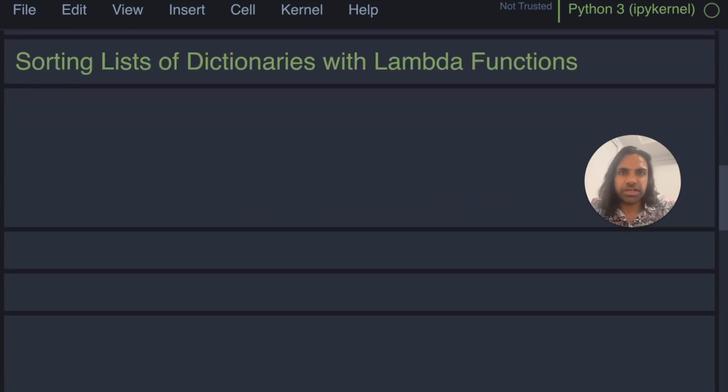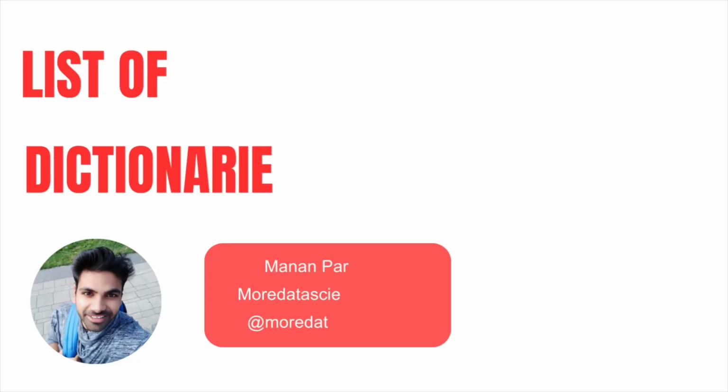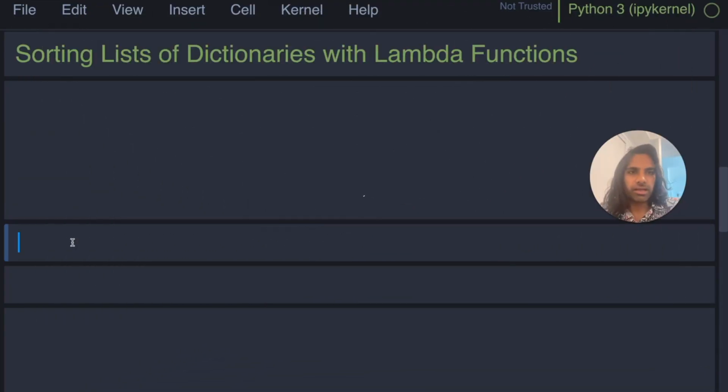Can we sort a list of dictionaries with lambda functions? Let's find it out. Lambda functions can also be used as a key function to sort complex elements in a list. So that also includes dictionaries.